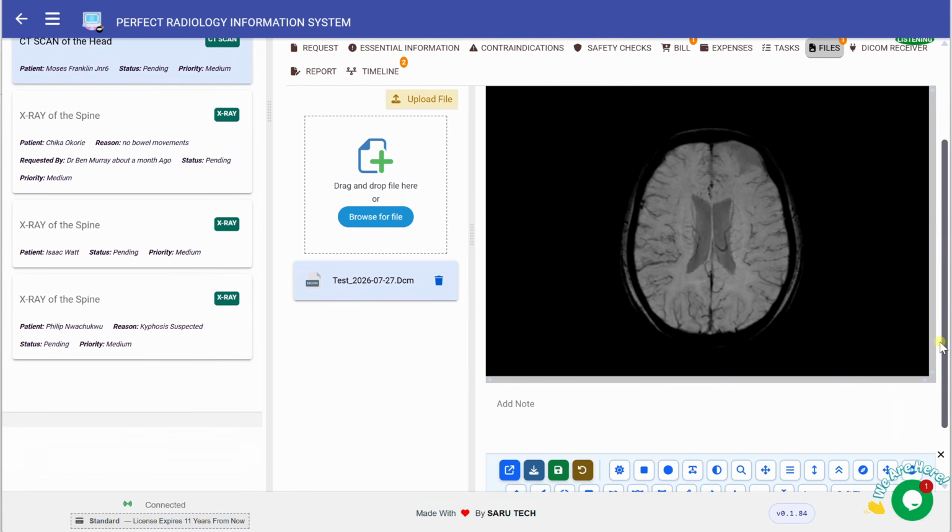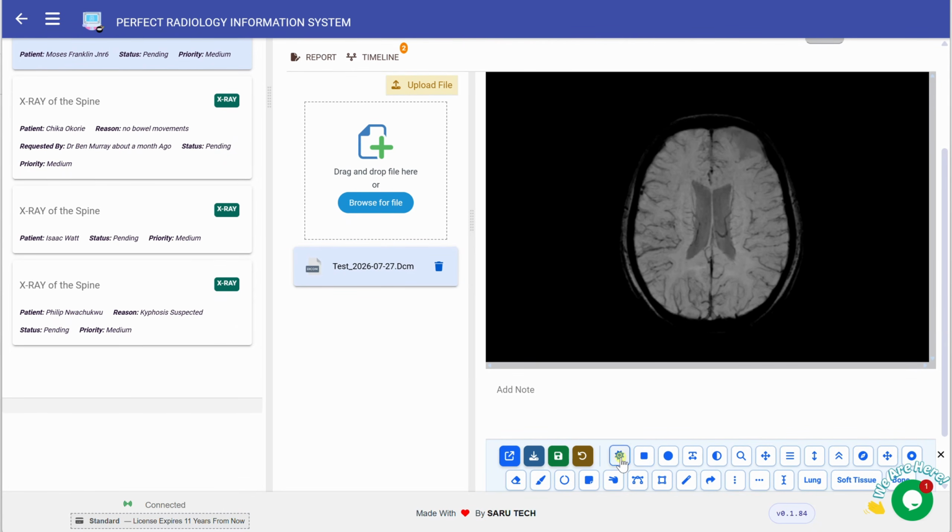The viewer supports zooming, panning, annotations, measurements, and image adjustments. You can add a note to the selected file, and you can mark key images so they can be included in the report workflow.